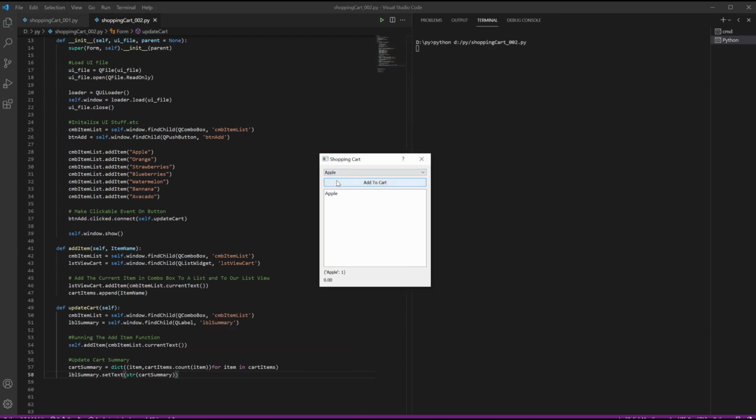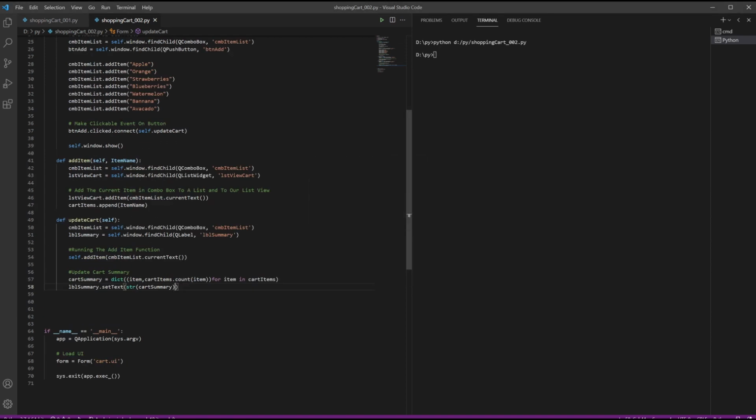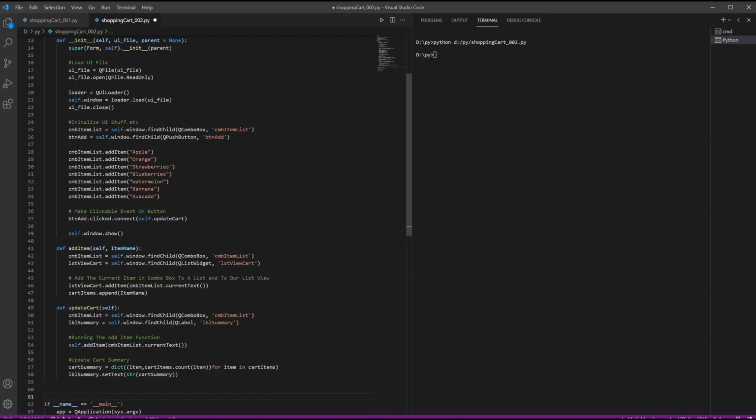So apple. See how it's tallying the apples? Now if we had an orange, banana, and avocado. There we go. So we have all the individual items here. Here's our summary of everything with its number or quantity. Now we have to get the pricing. So here we go. Application's coming together.